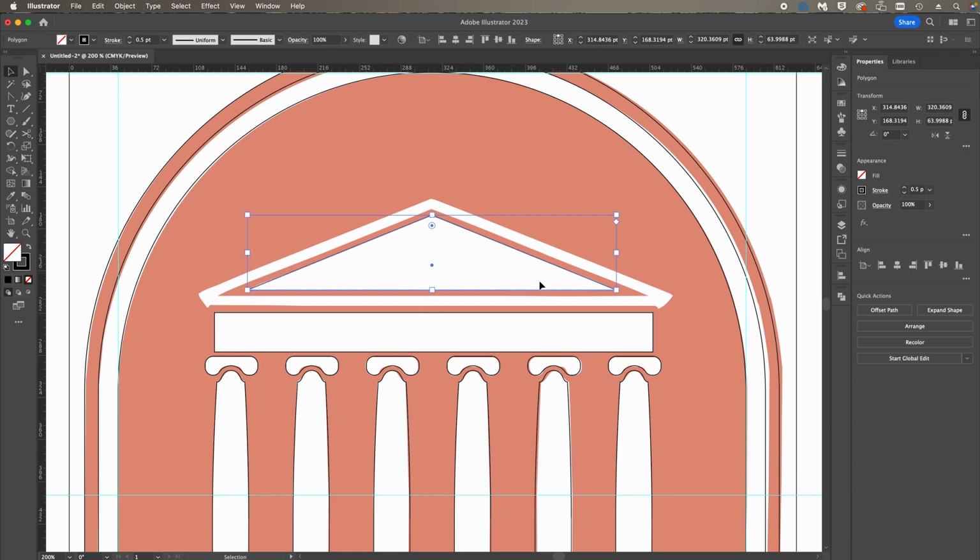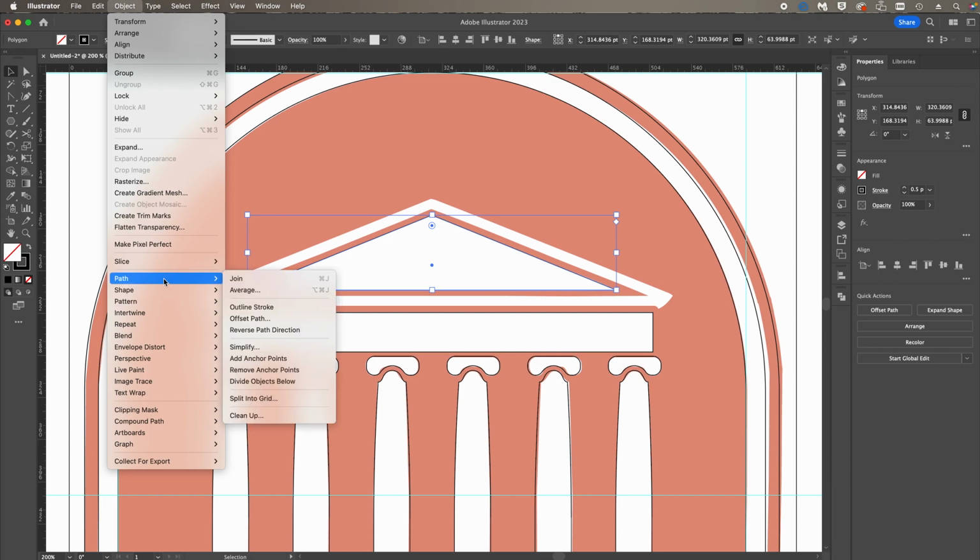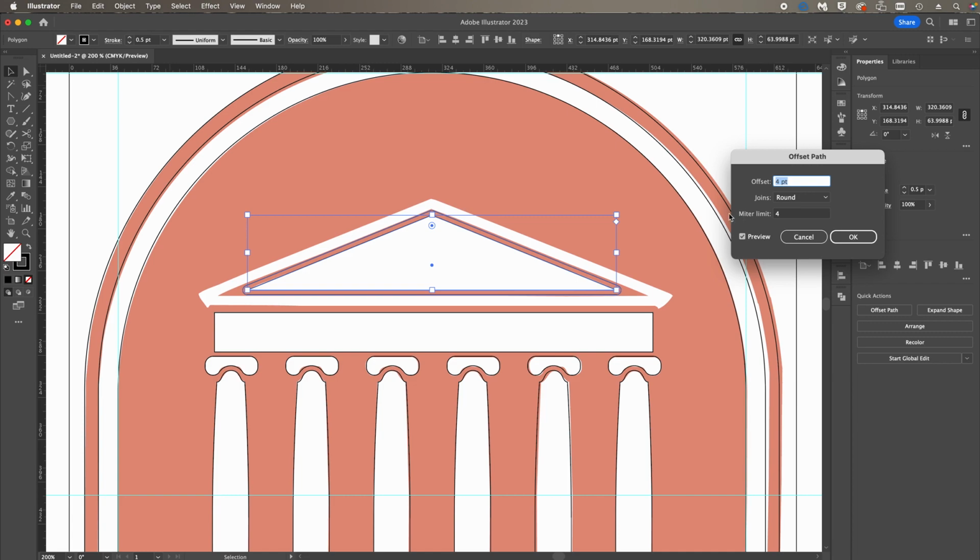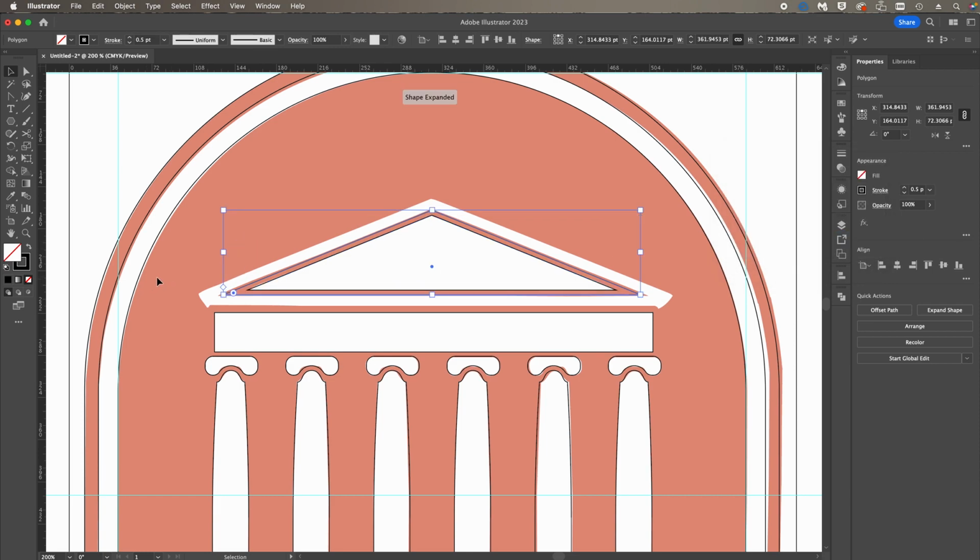So I'm just going to eyeball it. I'm going to select this, Object, Path, Offset Path. Instead of rounded, I'll do miter. Now you notice that it is blunt on the end. Well, I need to change the miter limit until it goes to a triangle. So I just moved it up from miter limit 4 to 6. And so I'm going to click OK.